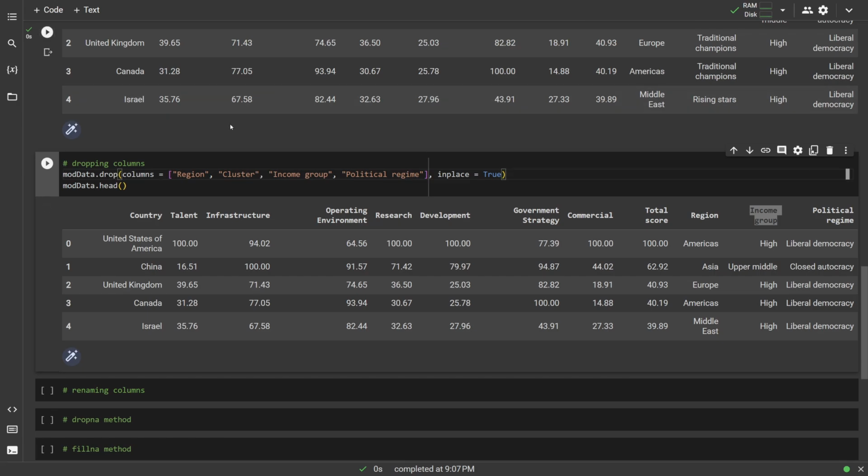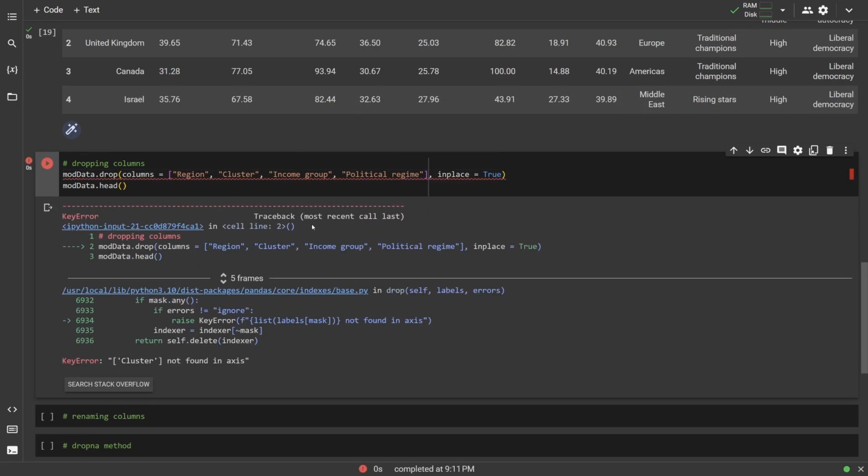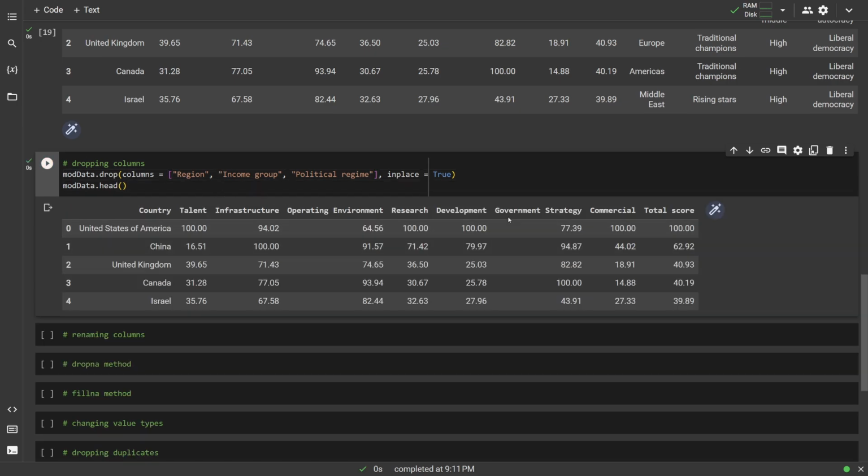up. So now, if we go ahead and just run this, let's see, we get an error here. It says cluster is not found on axis. Oh, okay. So we already deleted cluster, so it's actually giving us an error here. So we can actually just delete that like this, and then print it off, and you'll see that now all region, income group, political regime, and the cluster columns are all gone.